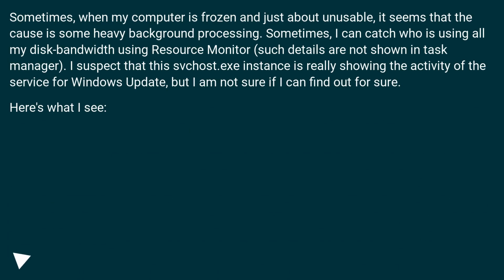Sometimes, when my computer is frozen and just about unusable, it seems that the cause is some heavy background processing. Sometimes, I can catch who is using all my disk bandwidth using Resource Monitor. Such details are not shown in Task Manager. I suspect that this svchost.exe instance is really showing the activity of the service for Windows Update, but I am not sure if I can find out for sure. Here's what I see.